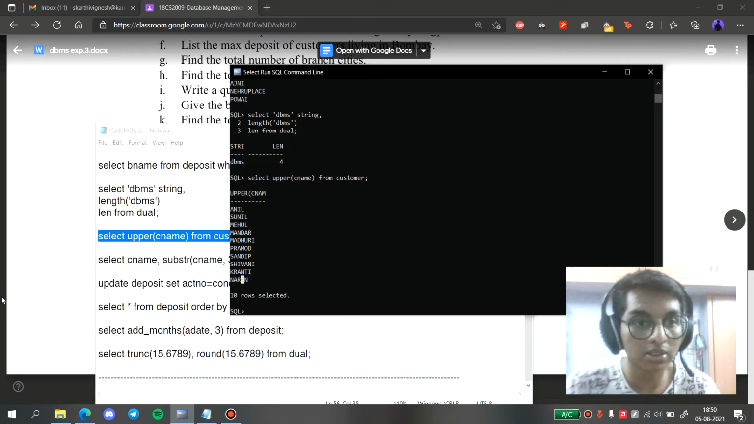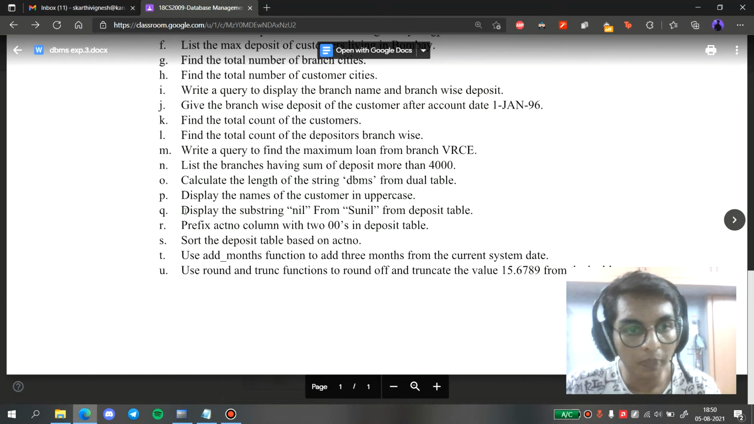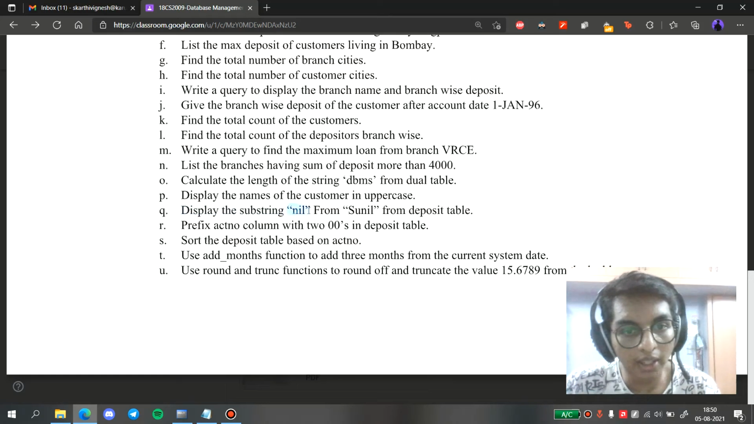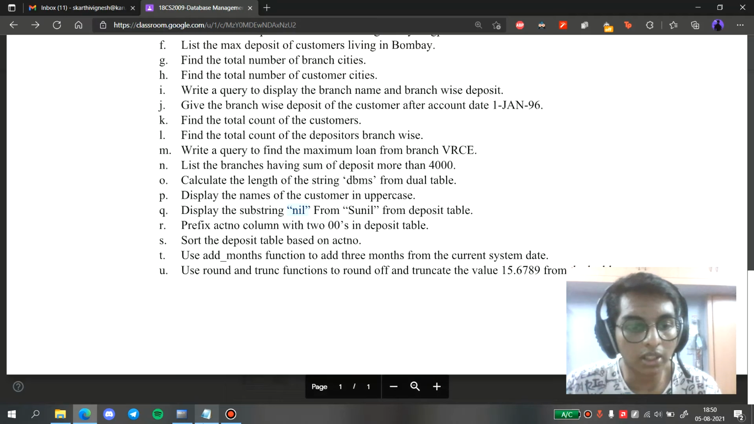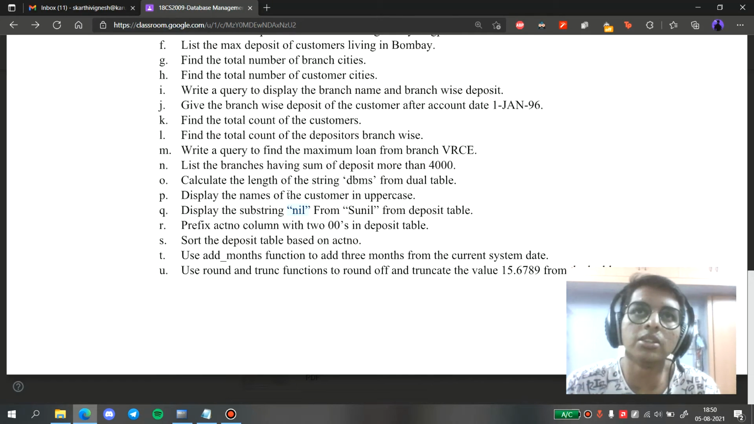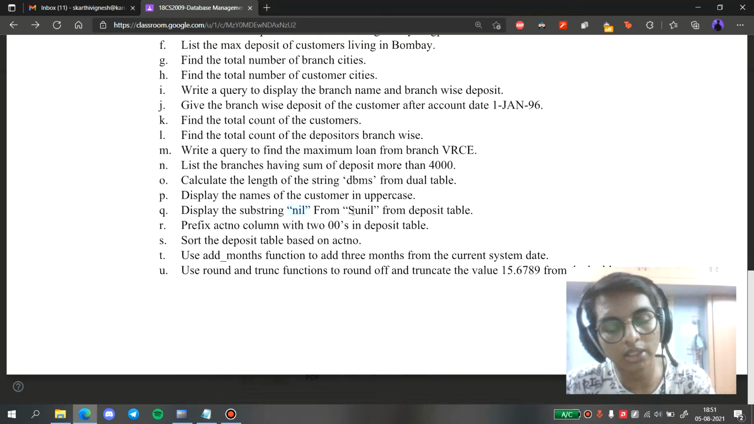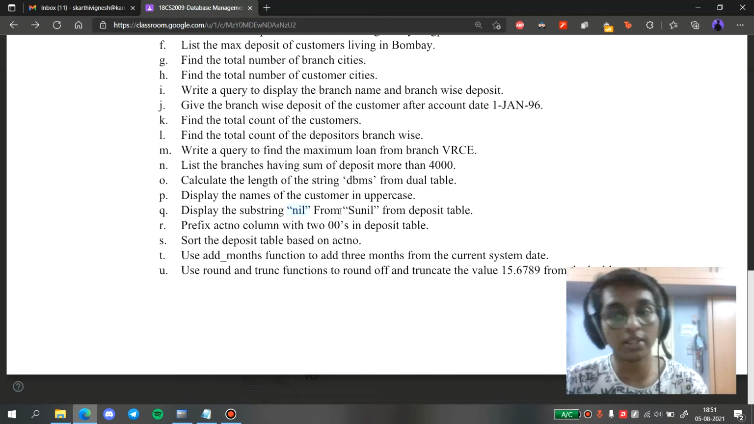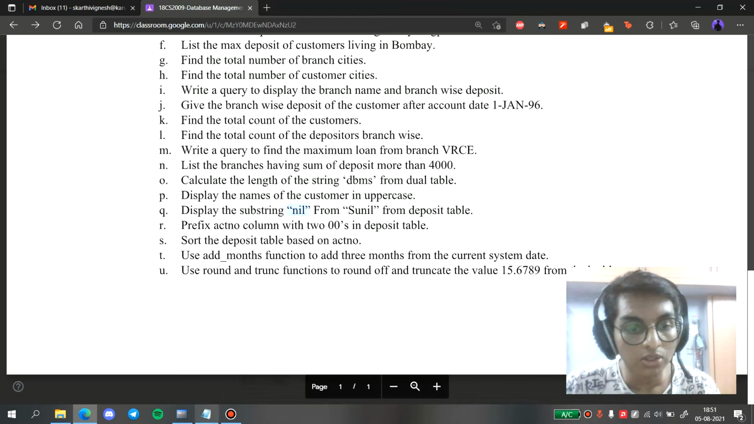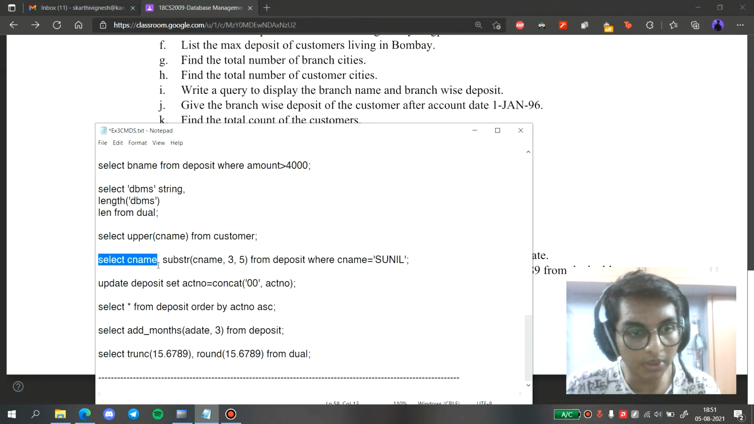So the next question is to display the substring NIL from Sunil from the deposit table. Here we're just going to use the command substr. It's a substring command, and using the index values, we can specify which characters we want in the output. So this is the command here. We have to select substr of cname, 3, 5 from the deposit table where the customer name is Sunil.